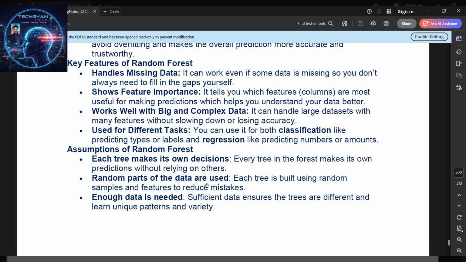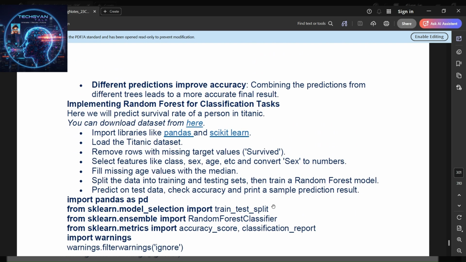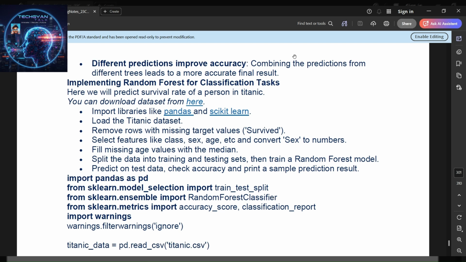Random parts of the data are used. Each tree is built using random samples and features to reduce mistakes. Enough data is needed. Sufficient data ensures that trees are different and learn unique patterns in the data. Different predictions improve accuracy. Combining the predictions from different trees leads to a more accurate final result.